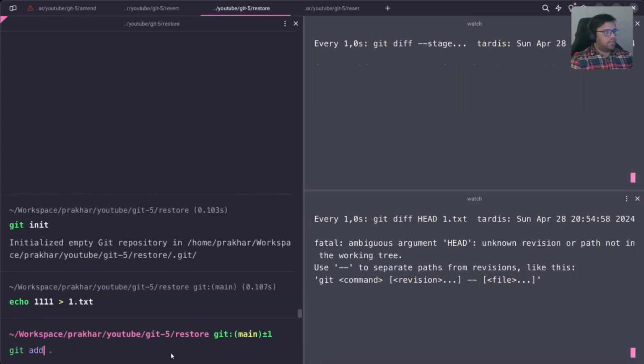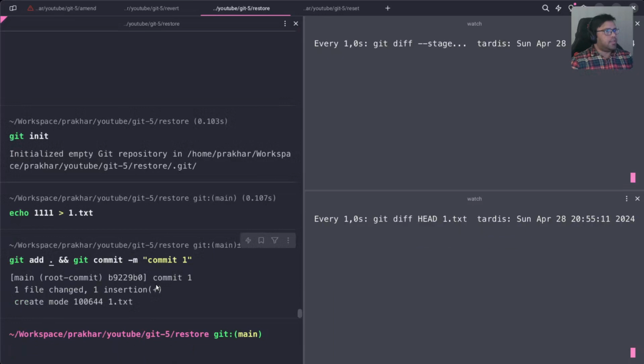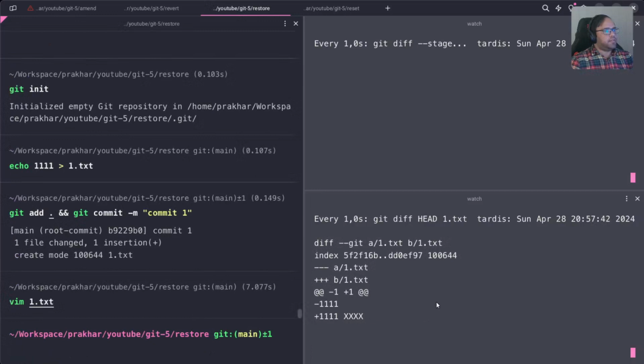And let's add and commit it to the repository. And now you can see there are no differences between the file 1.txt in the working tree, staging, and the commit. Let's make an update to 1.txt. And now you can see there are differences between the head and the working tree.